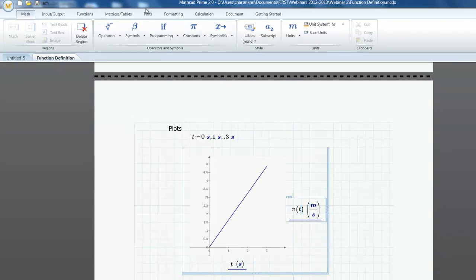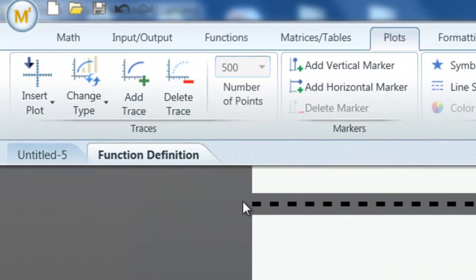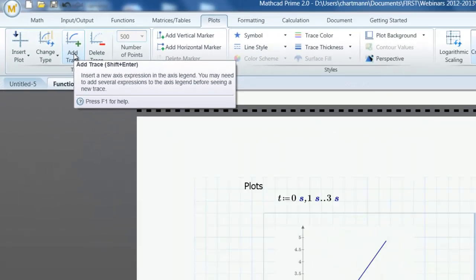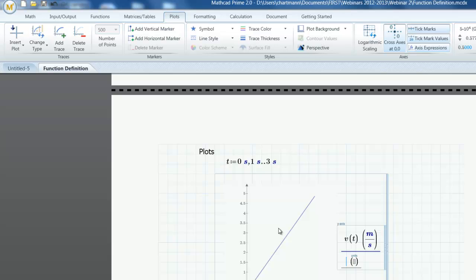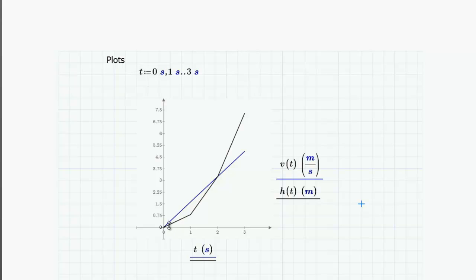I'll go up to the plots tab, and while I'm in here I can add a trace to the y-axis, and the trace that I want to add is my new function h of t. When I do that I get a line plot, so you can see it's showing that it's increasing like that. If I want to see what the curve looks like, I can change the increment on t by going into the definition of my range variable t and changing that to 0.1. Then I'll get a smoother curve because I have many more data points.